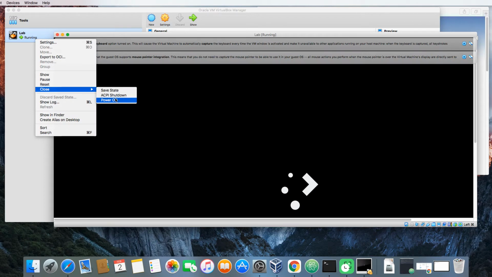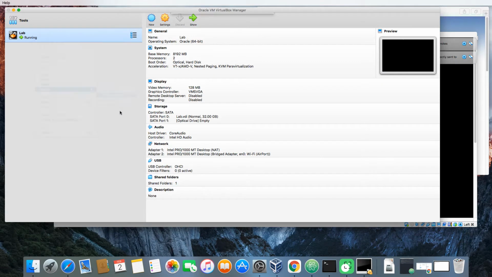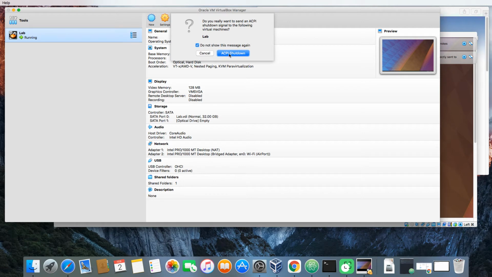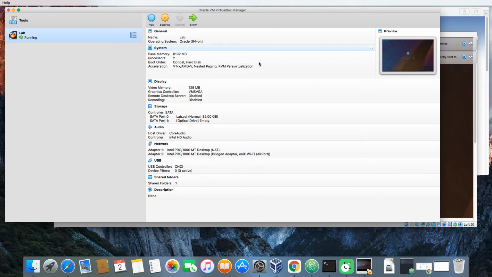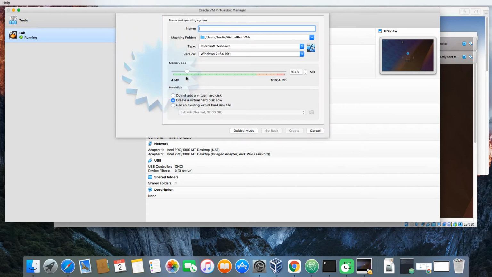So let's shut this thing down. You've got a couple different options here. You can do the ACPI shutdown. You can also do a power off. You can also tell it to save the state of the VM. Now, the nice thing about that save the state feature is there are situations where when you use this virtual machine, you may make a mistake and think, oh no, I've damaged my virtual machine. Well, sometimes these are without consequence and you can basically reset them to their baseline and start over and it's no problem. And that's why we're using them.